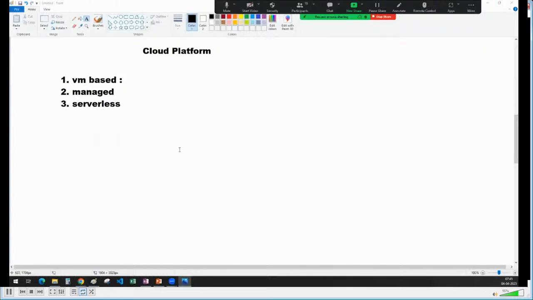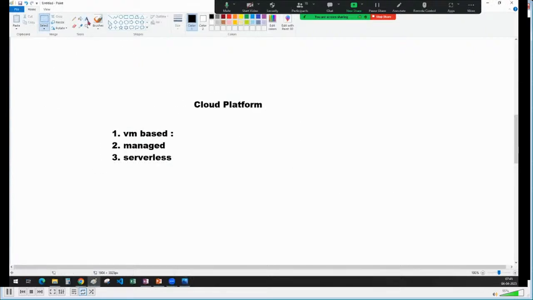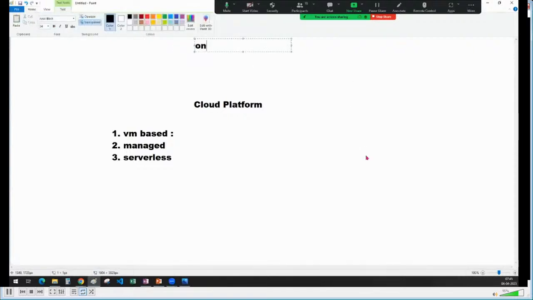So there are three categories in the cloud platforms. One is VM based, managed, and serverless. But before this, if you wanted to understand, there is one more category which is not a cloud platform. That is the non-cloud platform, which we call on-premises, right? It is not a cloud.